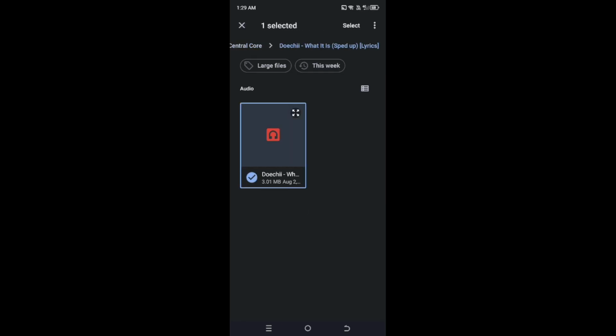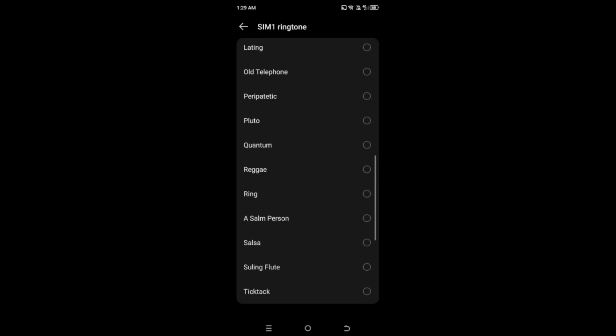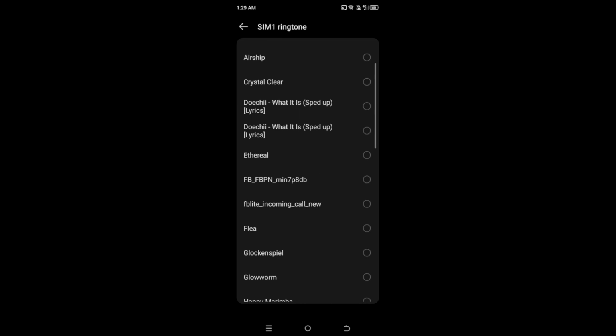To make sure everything is working correctly, you can preview the ringtone before confirming your selection. Once saved, your phone will use the custom ringtone for incoming calls. And that's it, you've successfully set a custom ringtone on your Android device.